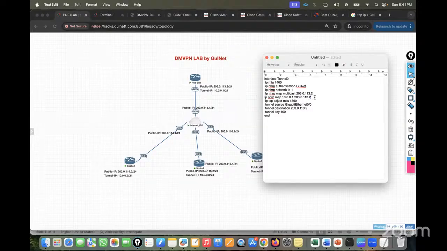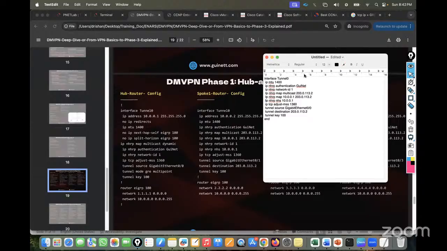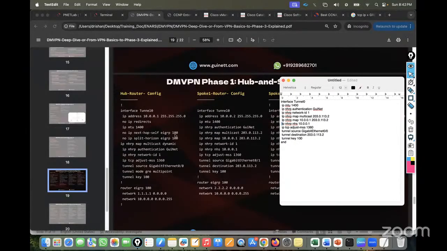Now one more command I need to add. What is my server IP address? Meaning the NHRP server. That is IP NHRP NHS, which is 10.0.0.1. This is my final configuration, which is going to be required on every tunnel. Let me check quickly whether the configuration is matching or not. I will explain these two commands.